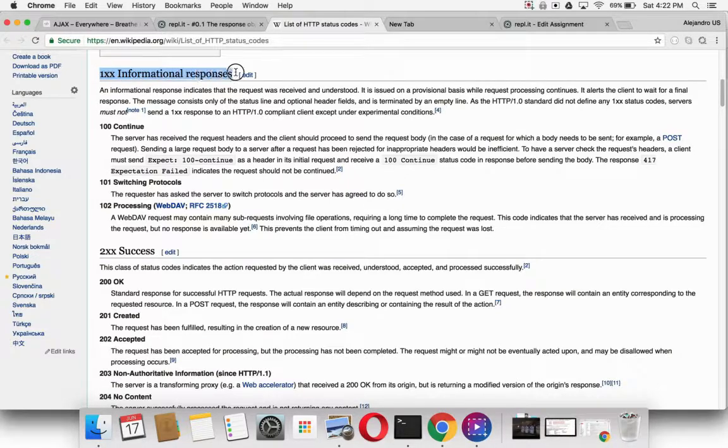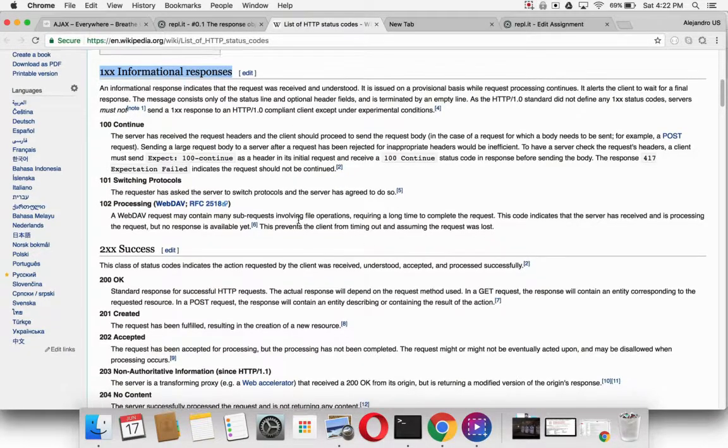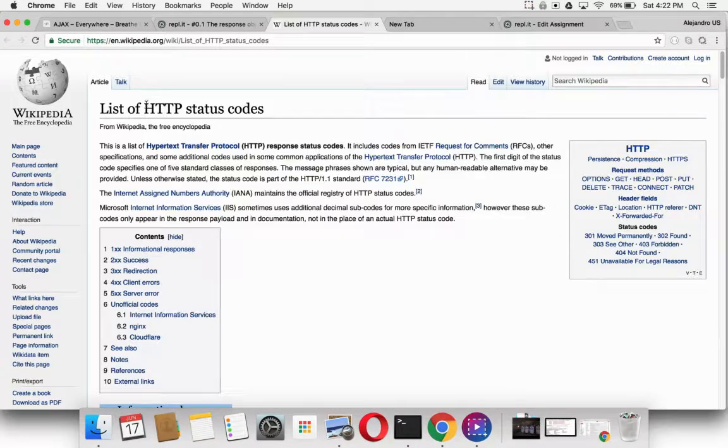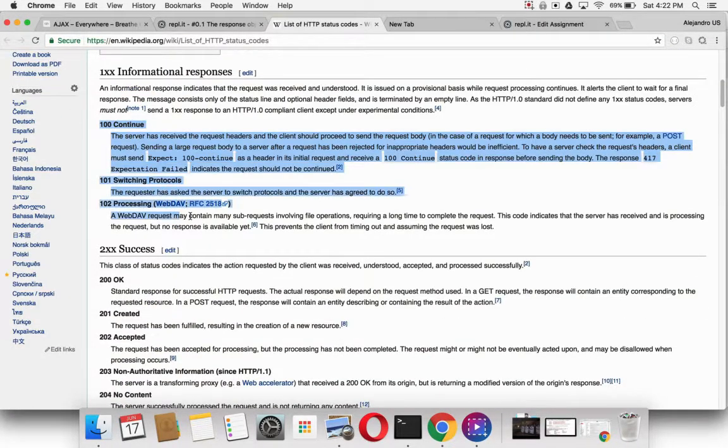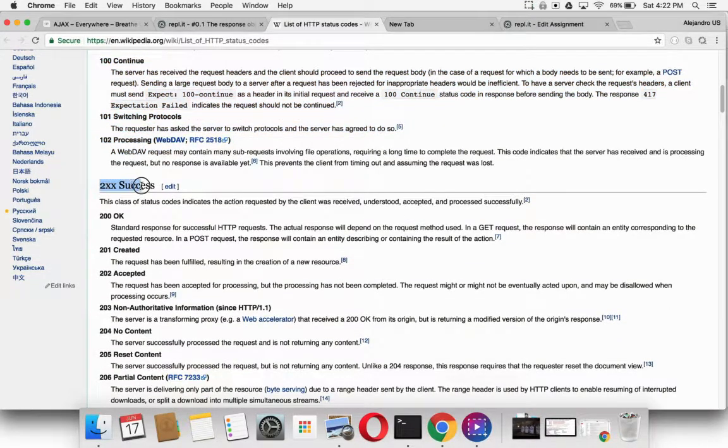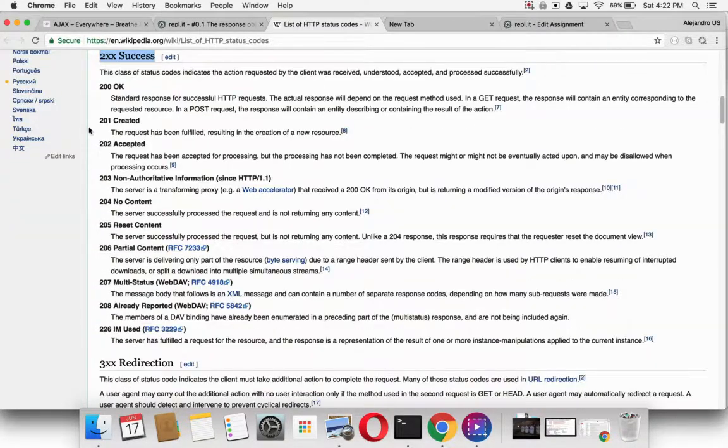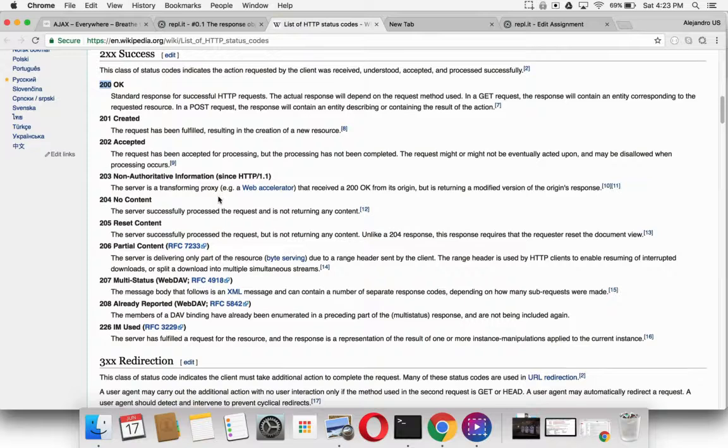These informational responses normally don't matter when you are doing AJAX, because remember that HTTP is not only for AJAX. HTTP is the protocol that runs all the web. So these response status codes are not only for AJAX. We don't care about the 100s. We care about the 200s a lot because it means success. And the difference between 200, 201, 202 will be a little bit more information about the success. Success means that the communication with the server was perfect.